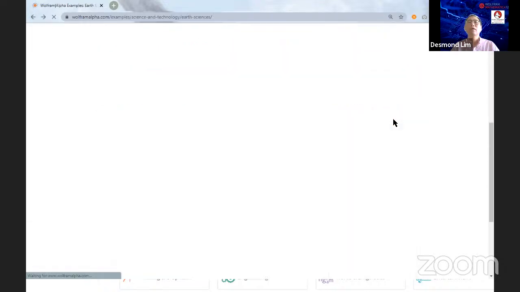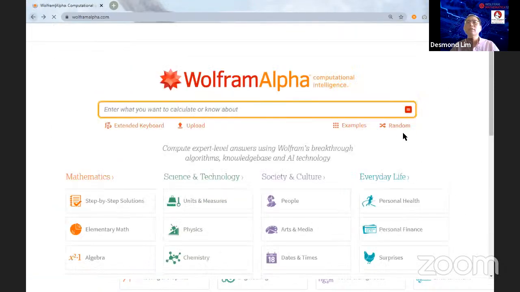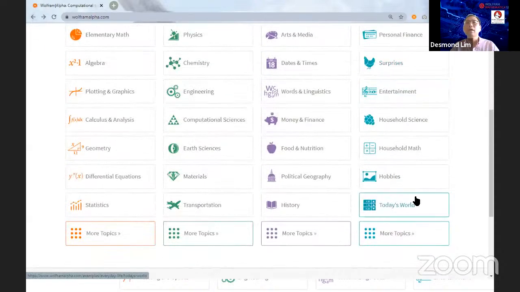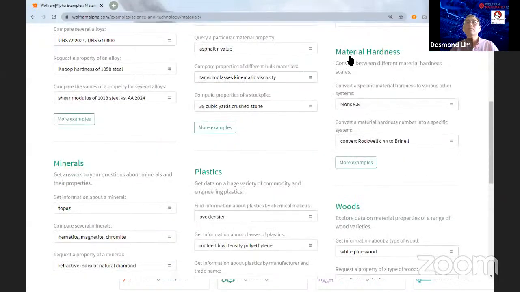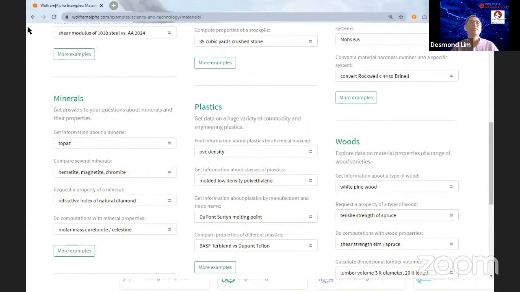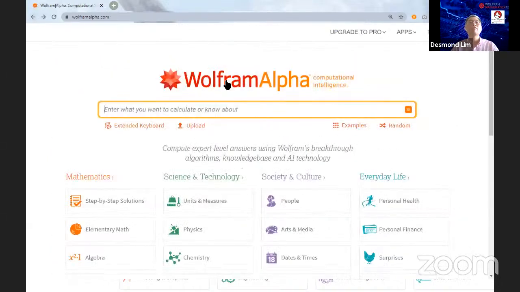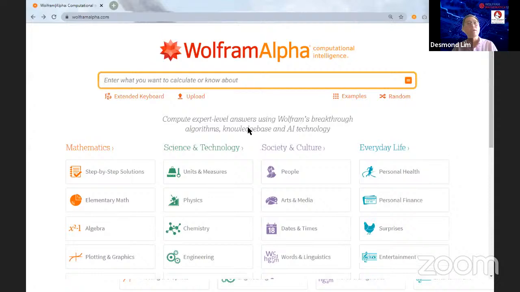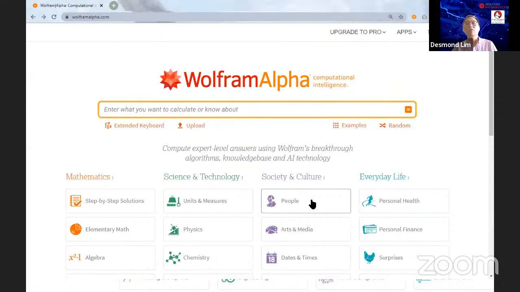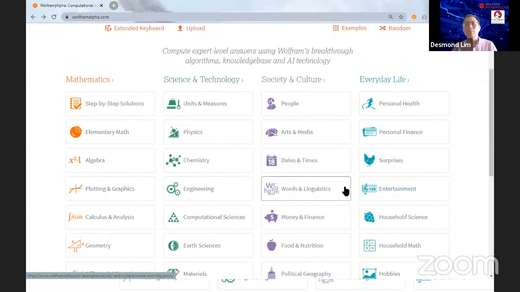Okay, those are the other things. Let's say what other things you might ask, maybe about material. So alloys, material hardness, plastic, all those things. I leave it to you because every one of you is from a different field. So you might have your own needs that you want to check. So I would suggest you come in here, wolframalpha.com, so you have a better idea what is possible.